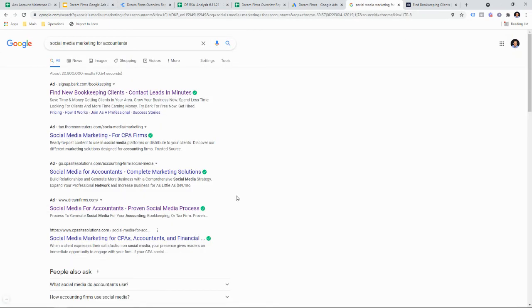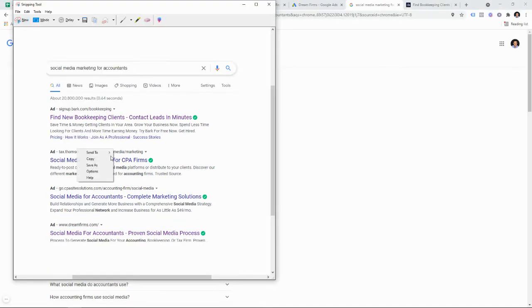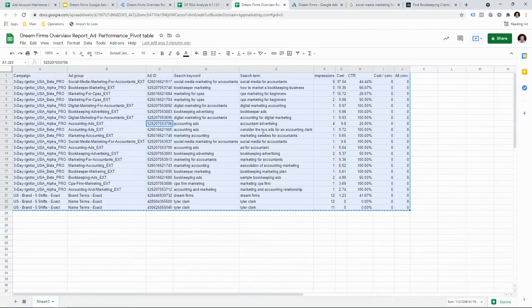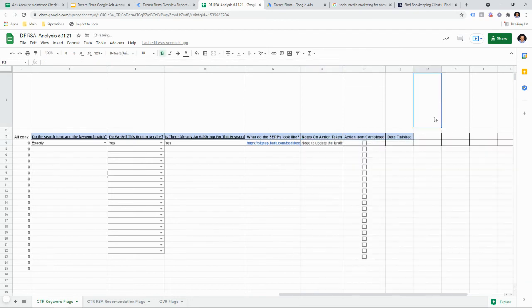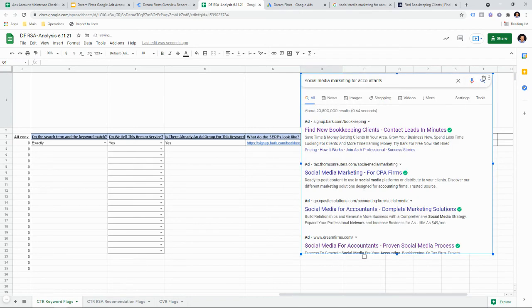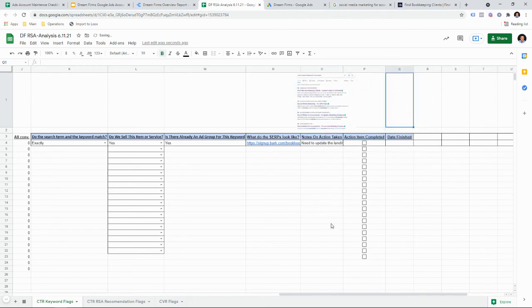What else is on these SERPs? I kind of want to save this and put it somewhere as well. It's actually a decent reference. I want to put this in notes. Can I just put this in here? Can I just paste this somewhere? I'm just going to put that here. And then action item completed, you check that off and you put a date here.